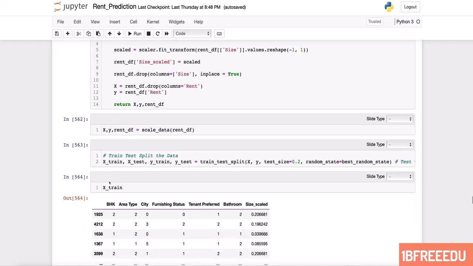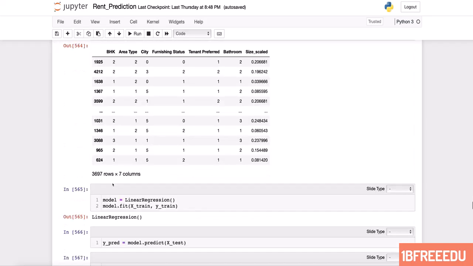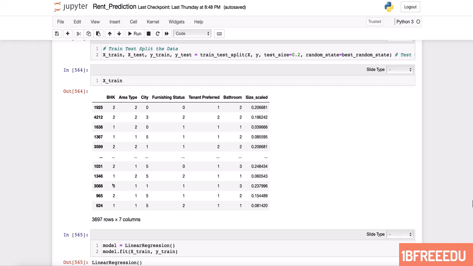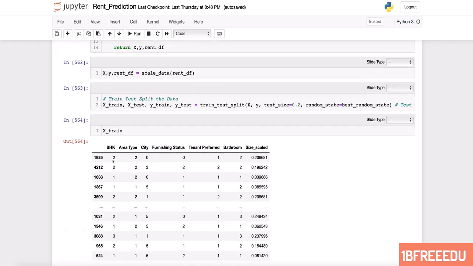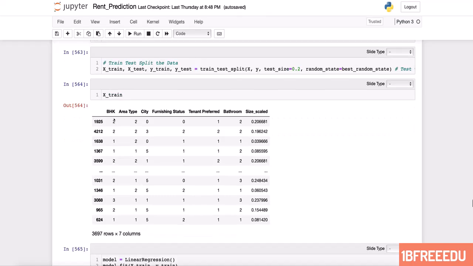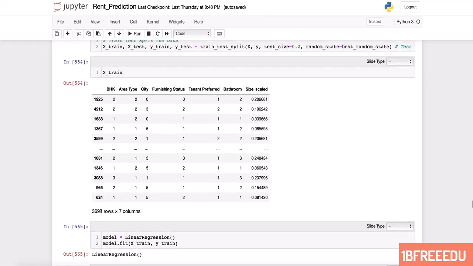So if we tabulate the results over here, we can see, okay, so before I even tabulate that, what we're going to do is split the data for training and testing. So I'm calling the factory method from sklearn, which is train test split, specifying x and y, and I'm also specifying the test size as 20%. Random state is best random state, it's parameterized. That way we have x train, x test, y train, y test. Finally, now we can run the x train. In this cell, we can observe we have 7 columns and 3697 rows.